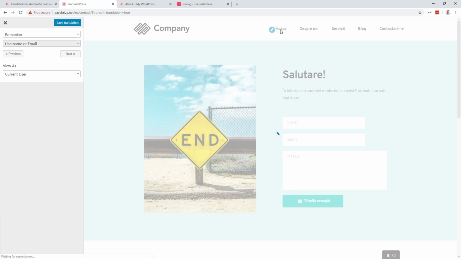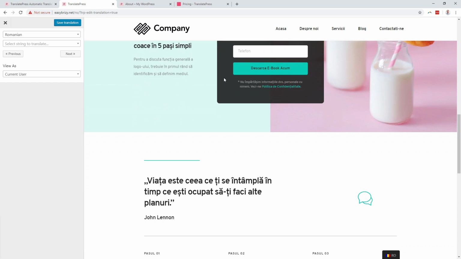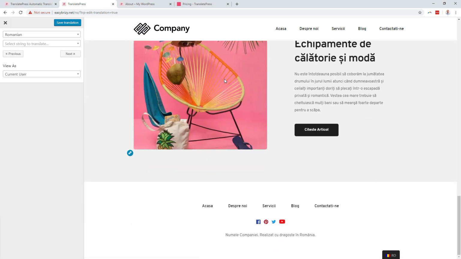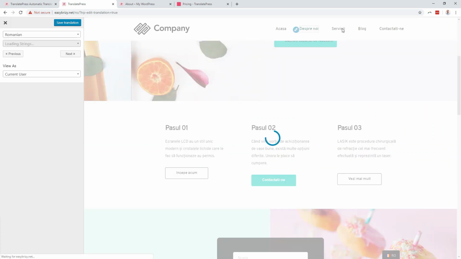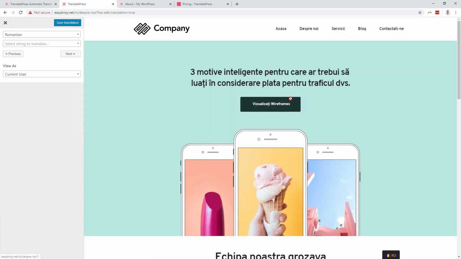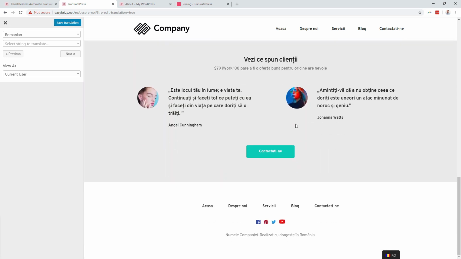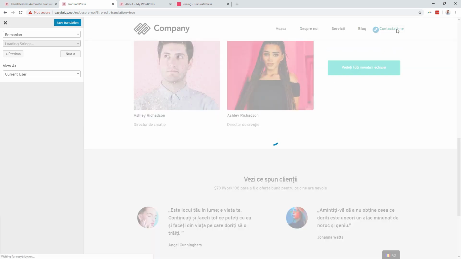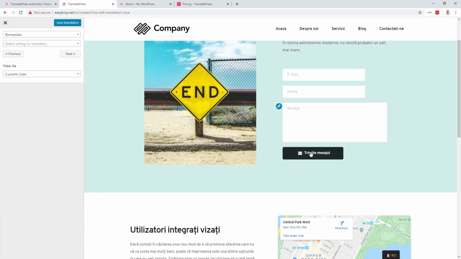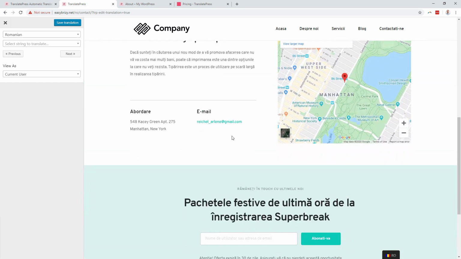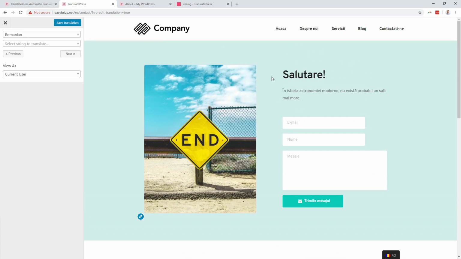So there you have it. We have our whole website fully translated into Romanian. We have each page translated, things like buttons, forms, placeholders, and so on. Everything has been translated. You can even go further.